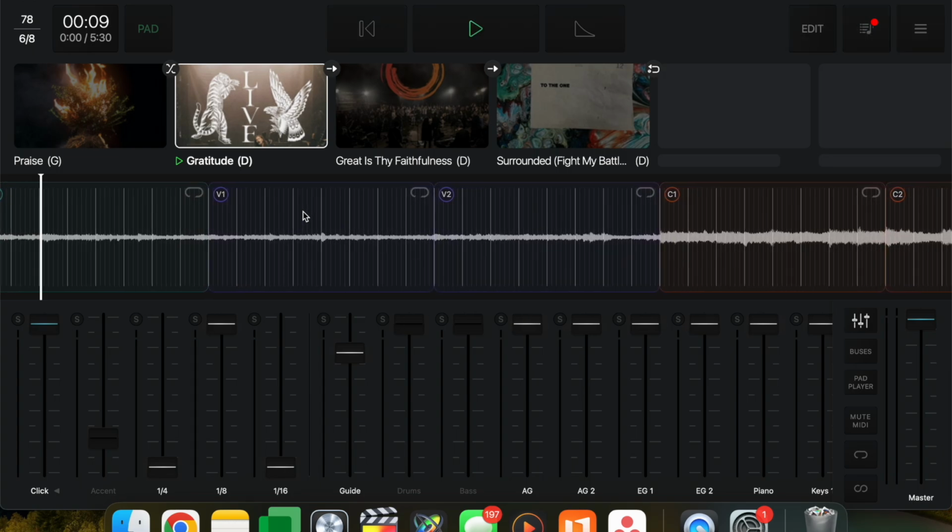So that is how you prepare a Sunday set list and get everything ready for not just Sundays, but any event we're having where we're using tracks. That's how you set up and load your tracks.